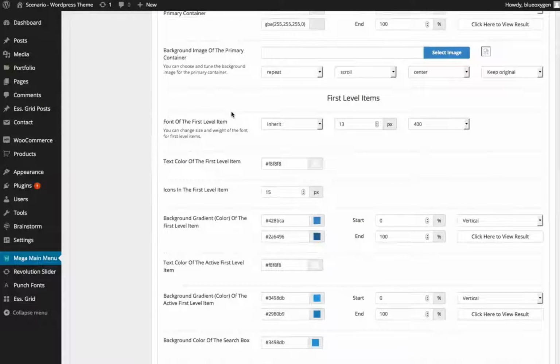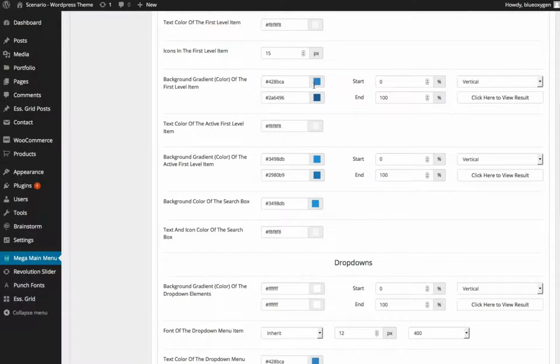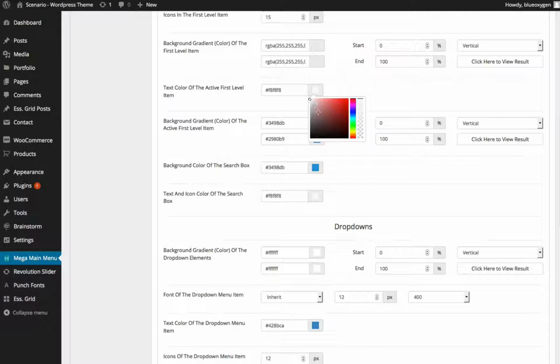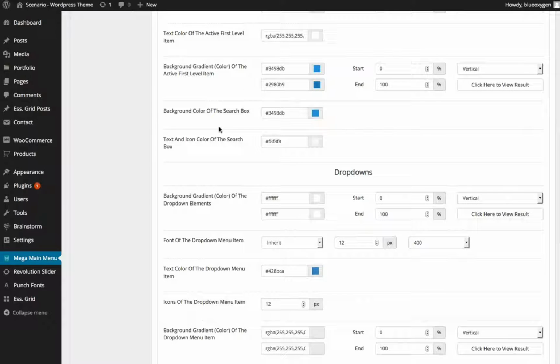Okay. Background color of the first level item. Again, you can set this to whatever you want. I'm just going to set it to transparent. And then the text color, let's go ahead and set that to just white. Okay, and then the background gradient of the active first level item. You can set this to whatever you want. I'm going to set it to, let's go ahead and set it to something dark.